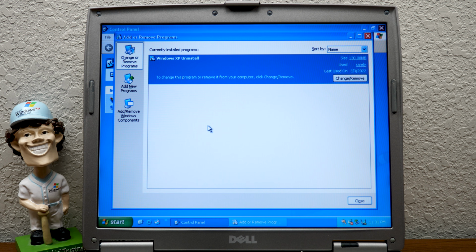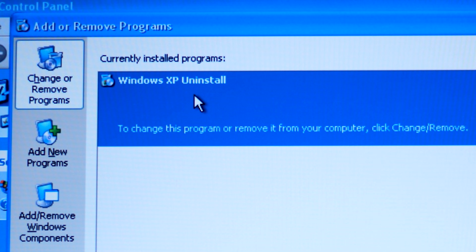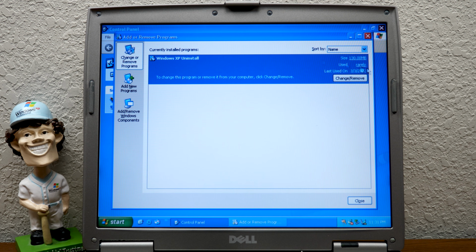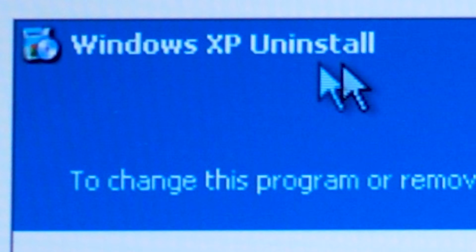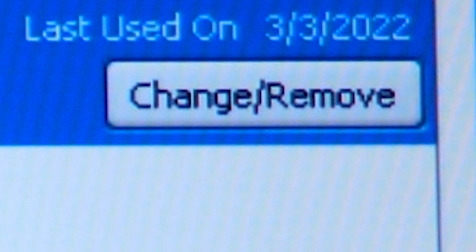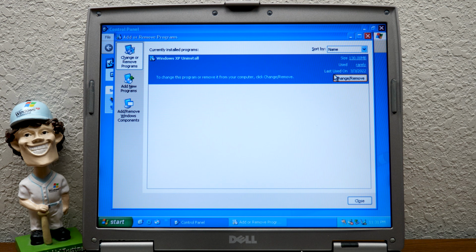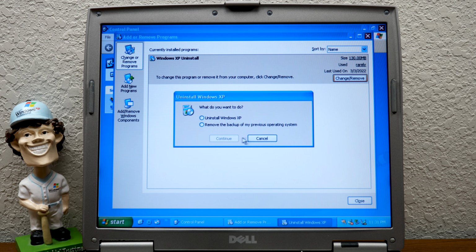Now, it goes without saying that you had to actually have done an upgrade from Windows 9X to Windows XP. If you did a clean install and formatted your drive, well, you're out of luck. But if you did an upgrade, this option will appear in Add or Remove Programs, Windows XP Uninstall. Now, it's worded kind of weird here because the program name is Windows XP Uninstall and then you have to remove it. You have to remove the uninstall, so it's kind of like a double negative. But anyways, that's besides the point.